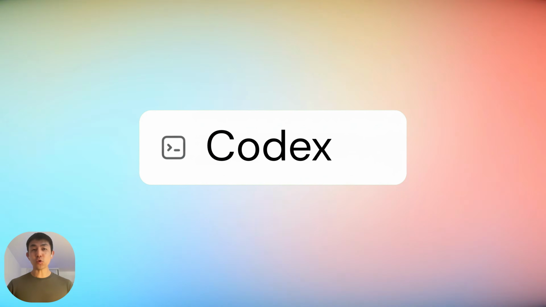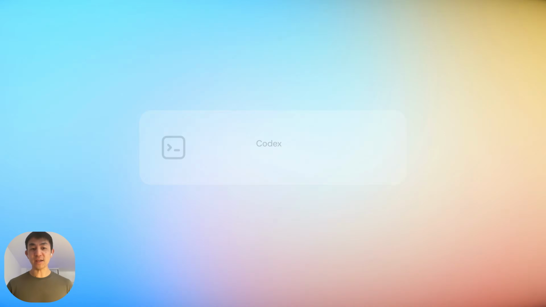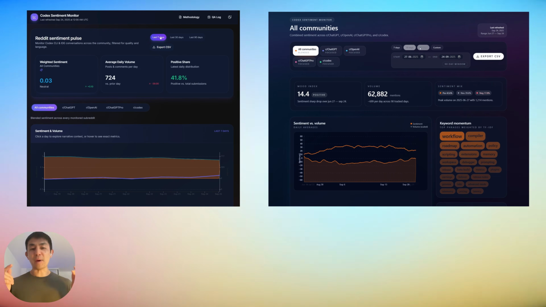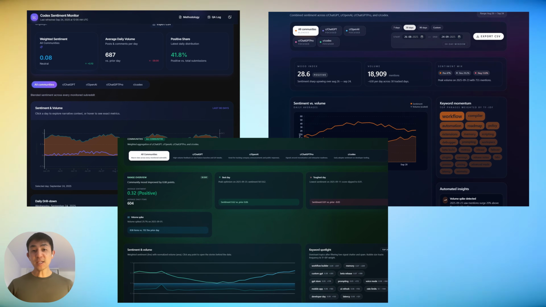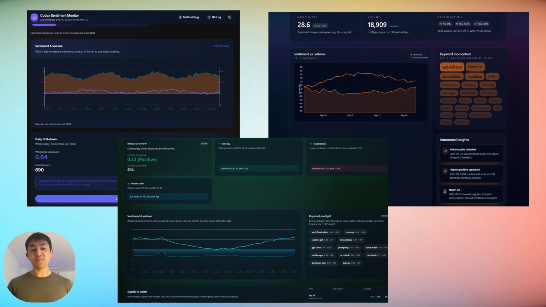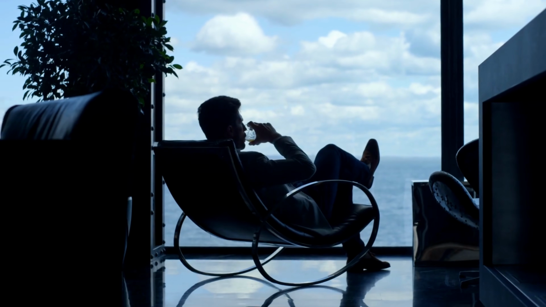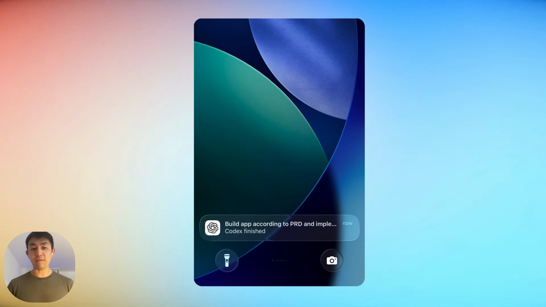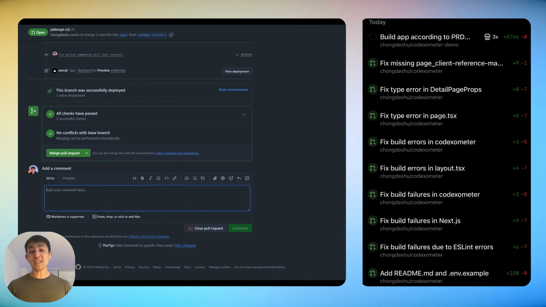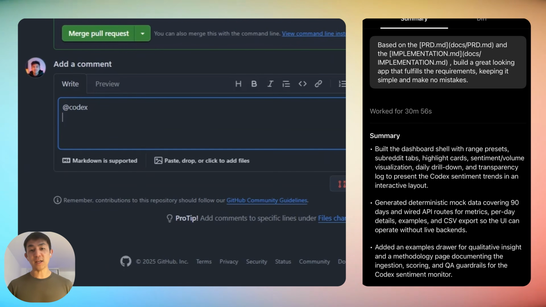In this video, I'll show you how you can combine all of this together to build not one, not two, but three full versions of an AI-powered Reddit sentiment tracker. And the best part is that I barely lifted a finger. Codex was cooking in the background while I sipped my cup of coffee. I could track the progress of everything right here on my phone. And whenever there was a bug, all I needed to do was to just tag Codex in GitHub and let it handle the heavy lifting in the background.